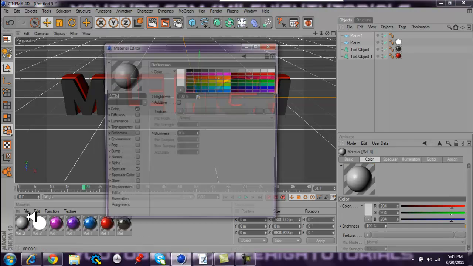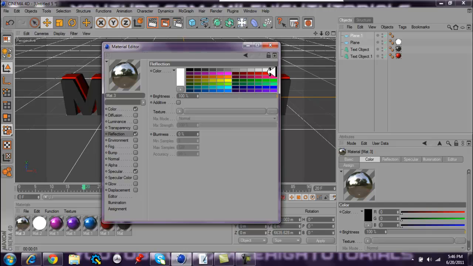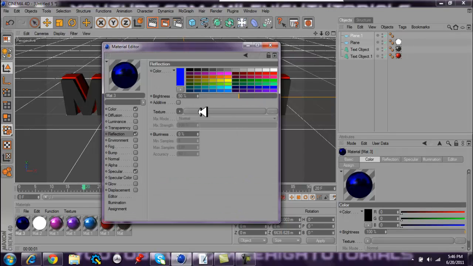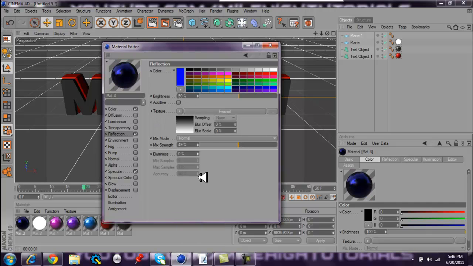Make a new material, double click, change the color to dark color, gray or black. I'll just use black. Reflection, I'm going to do a cool reflection color, so I'm going to use blue as my reflection color. Drop it down to about 50. Texture, oh, wrong button. So texture for now, change that to 30, that's pretty good. Increase this to 3%, I'll go 5%.